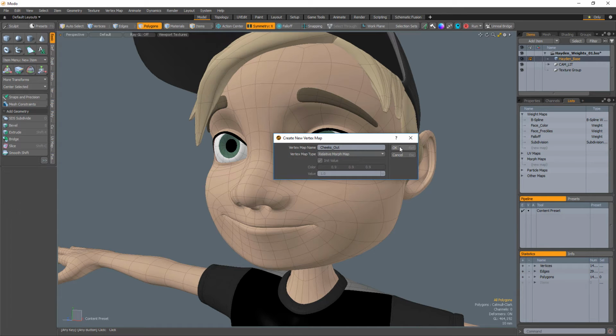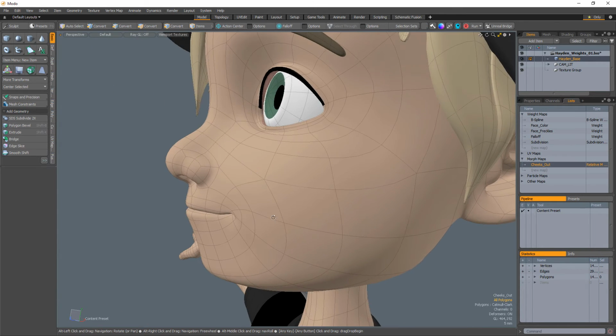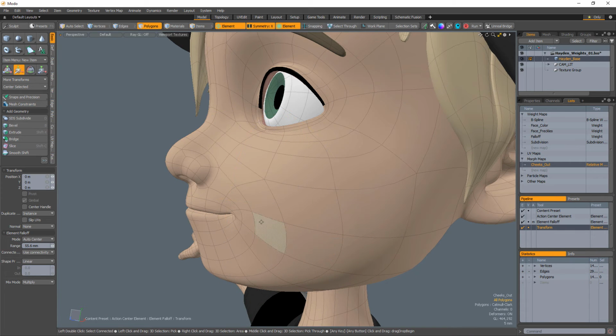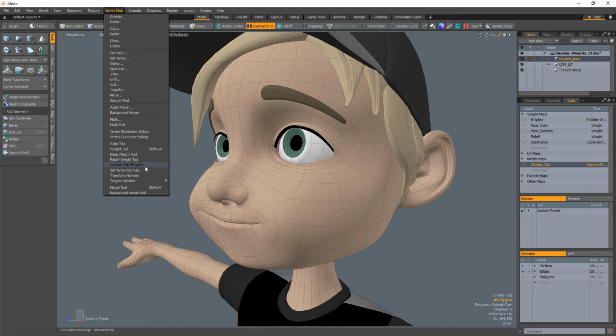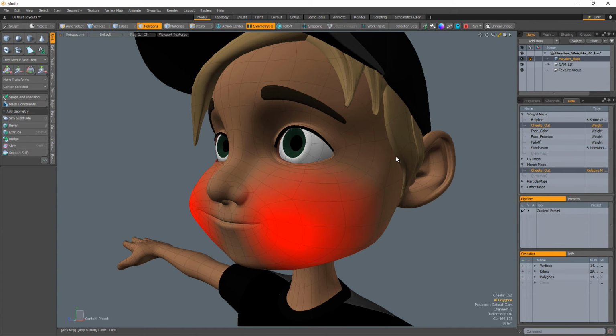Start by creating a new morph target. I'll use the element move tool to adjust the mesh to make the cheeks puff out a little. The element move tool uses element falloff, which stores internal weight data. Use the convert falloff cache to transfer the internal data into a new weight map. I now have a weight map I could use as a mask to add color to the areas of the mesh affected by the morph.